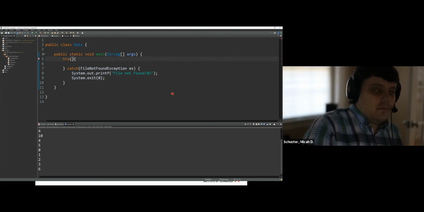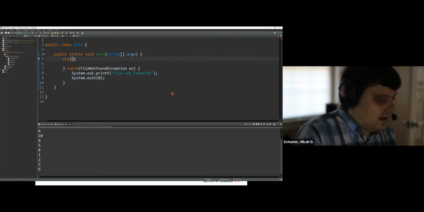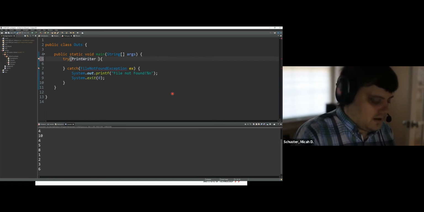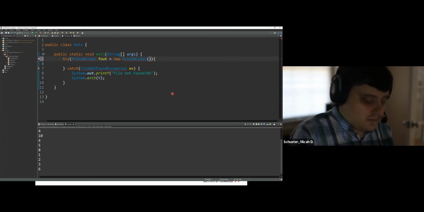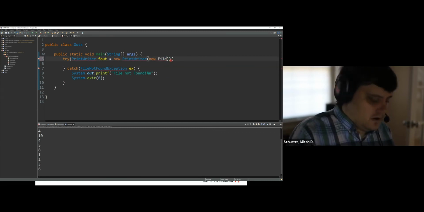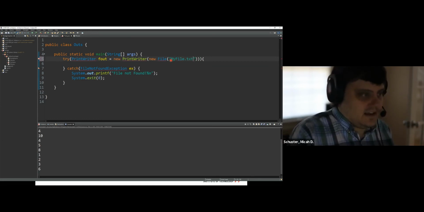Then we'll do our PrintWriter. So I'm going to say PrintWriter. We'll call it fout equals new PrintWriter. And then the same thing we did with Scanner: new File, lowercase n, new File, and then whatever I want to name it. myfile.txt. Sure.